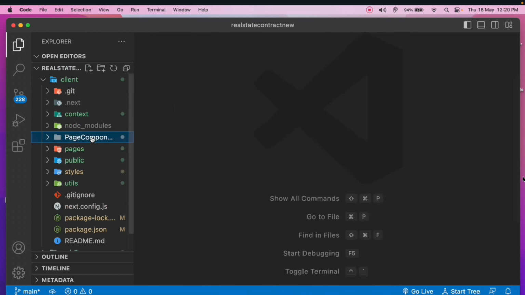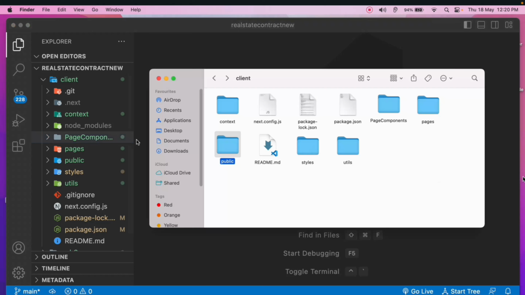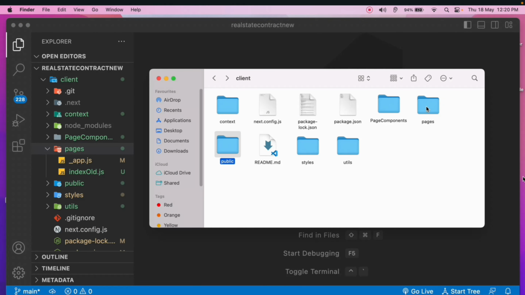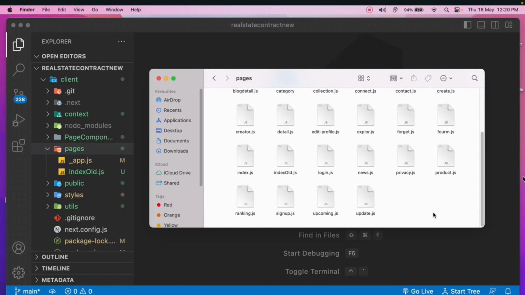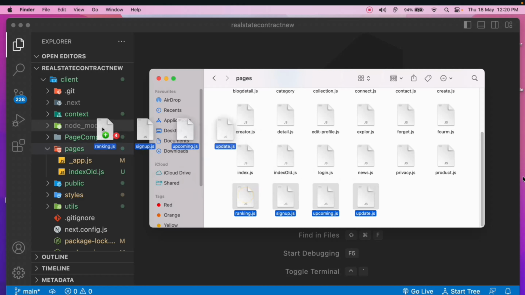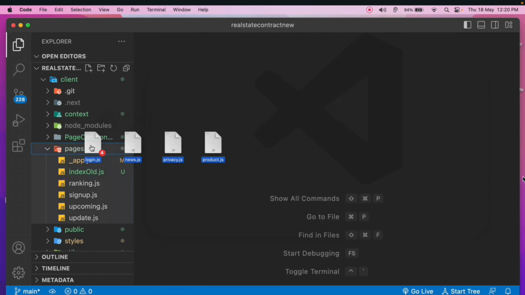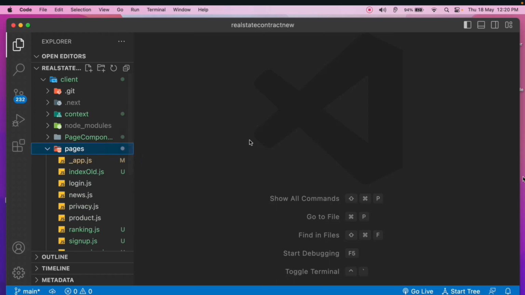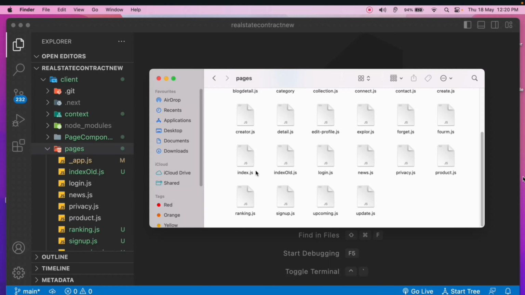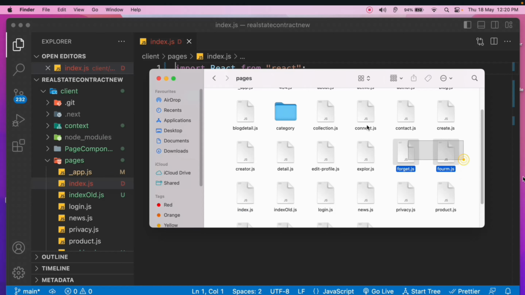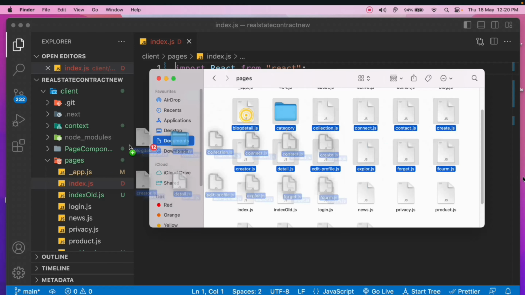Now I'm going to close that one and I'll open this one, come back to the pages. Right now we have these two pages, so I will simply come here and I'm going to copy only those pages. So I need this one, these four, simply drag and drop here. Now we're going to take this one. We're not going to take the index old. We'll simply drag and drop here. And let me bring this back, and we have this. We're not going to take that. We'll take this index, and we have all of this. We'll simply grab all of this and drag and drop here.